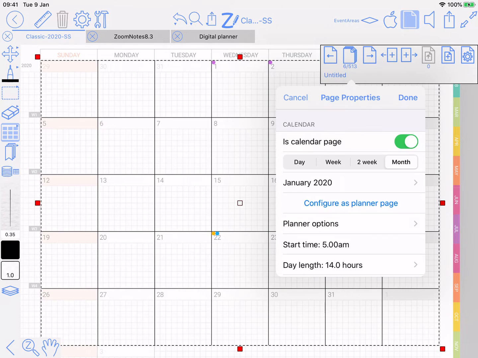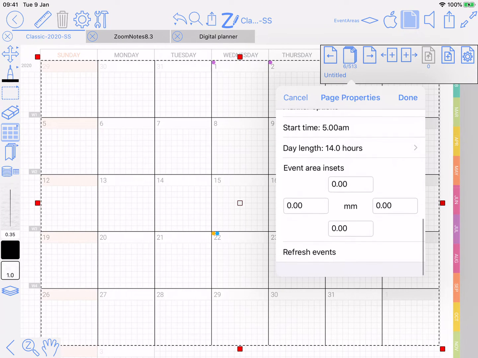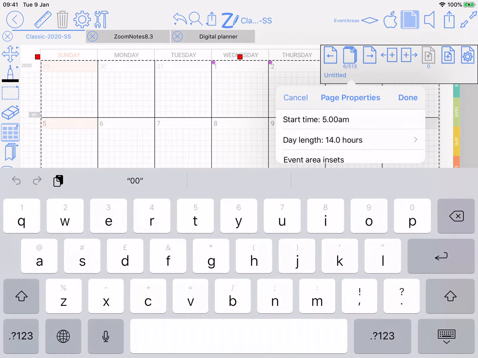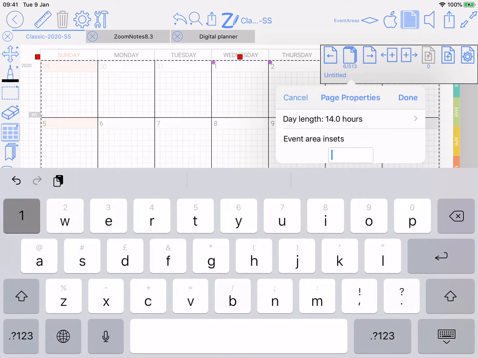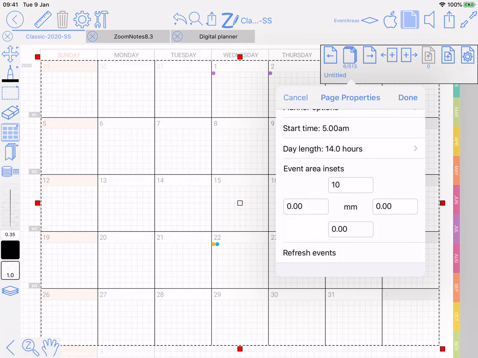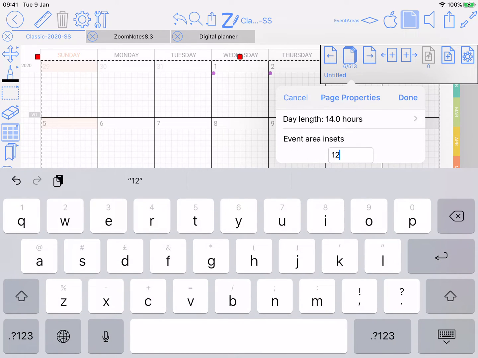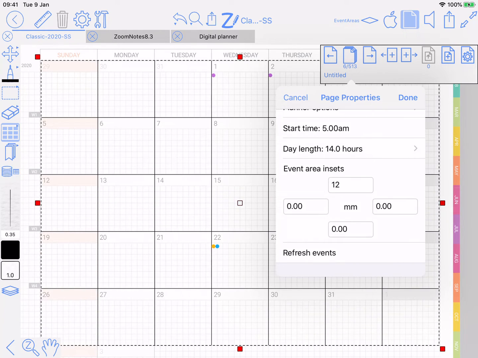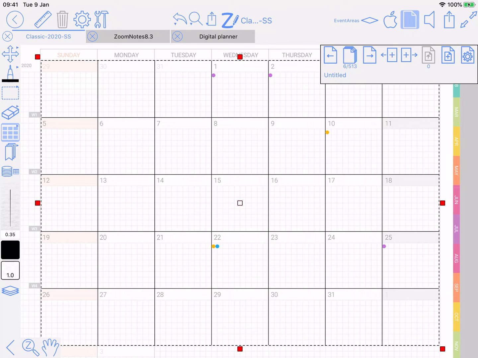So go back to the page properties, and it looks like they need to go about 10 mil down. We could do a bit more, probably 12 mil. That keeps it away from the links which are on the dates. So that looks good.